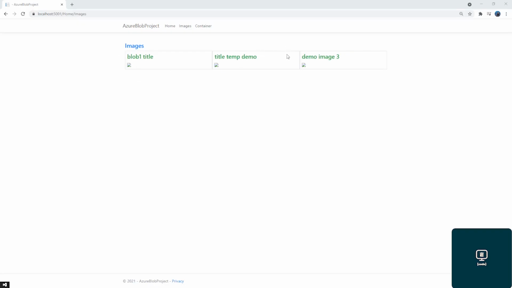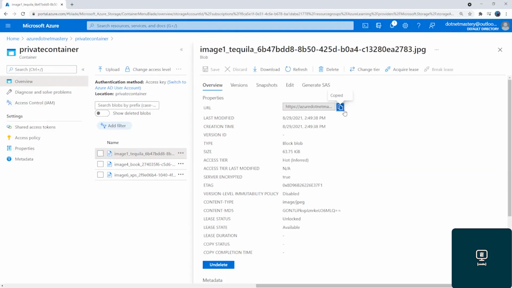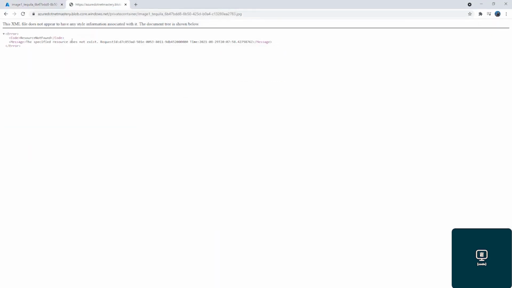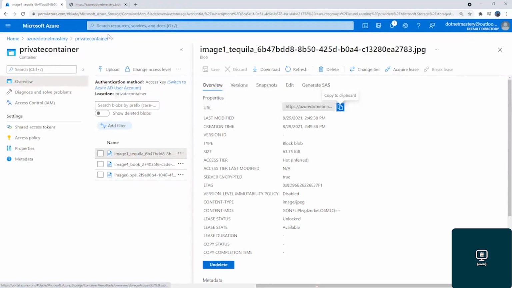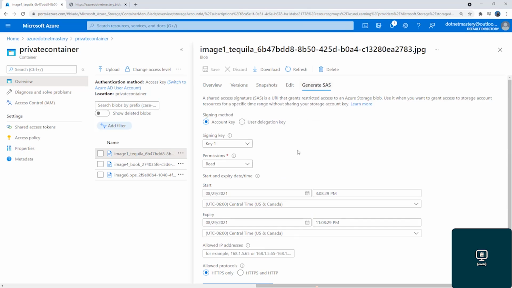You can see the images are no longer accessible. If we go back to our container and if we examine any of the images, we copy the URL and we paste that here, we get the error that the resource does not exist. One way to make this resource accessible is using the shared access token. Inside the blob that you have selected, you can see there is a tab here which says Generate SAS or Shared Access Signature. Inside the signing key, we have 2 keys.